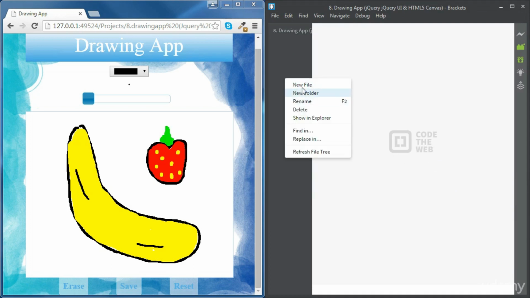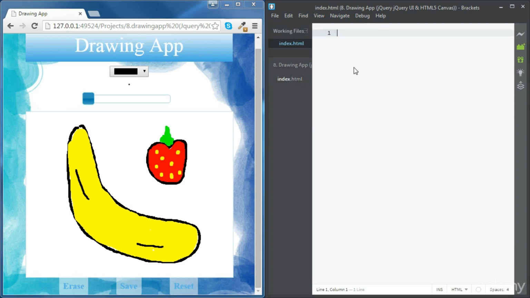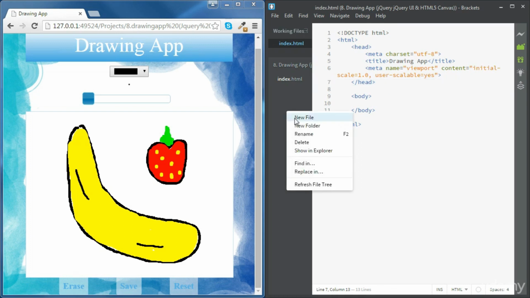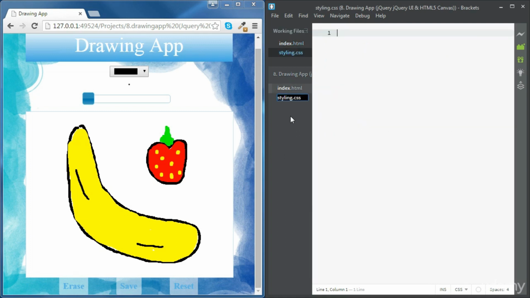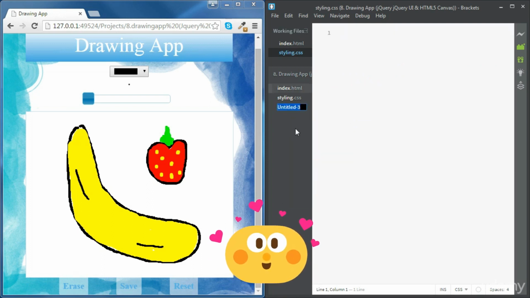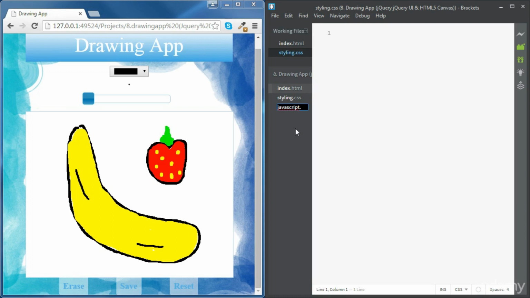Okay, so let's create our index.html file. So we're going to use a basic HTML template. Okay, let's change the title to drawing app. Now let's create a CSS file and call it styling.css, where we're going to be placing the decoration of our website. And also let's create another file, the JavaScript file, and call it javascript.js.